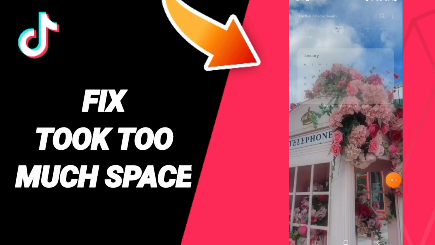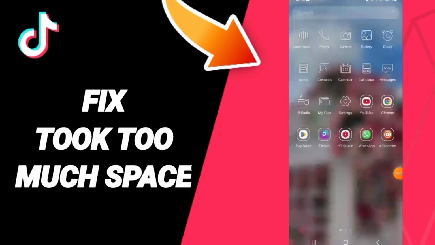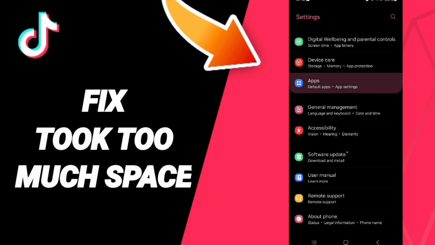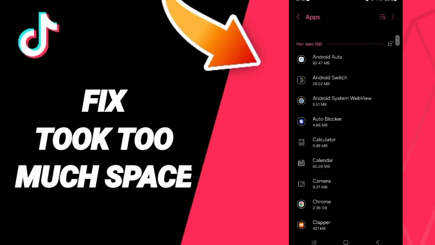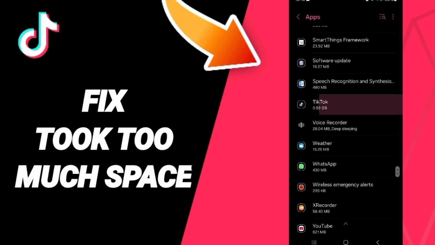Guys, today we will talk about how to solve the problem of TikTok taking too much space on the application. You will click on settings. Here you will go to apps, default apps, app settings. In this list you will scroll down until you find the TikTok application and you will click on it.